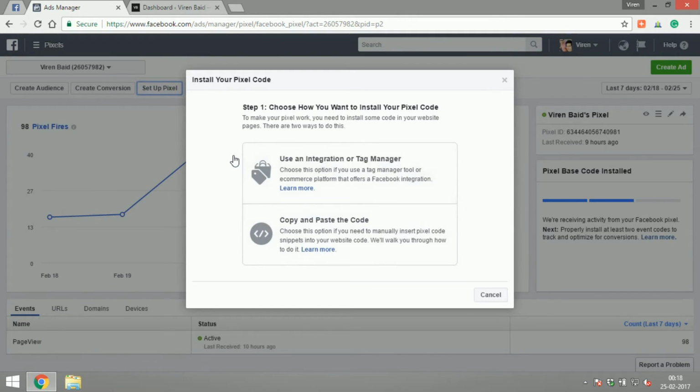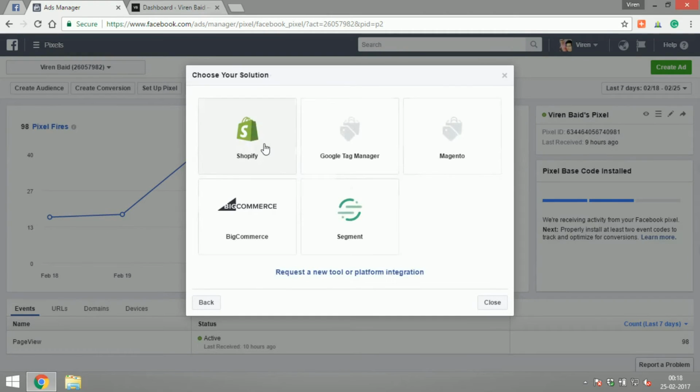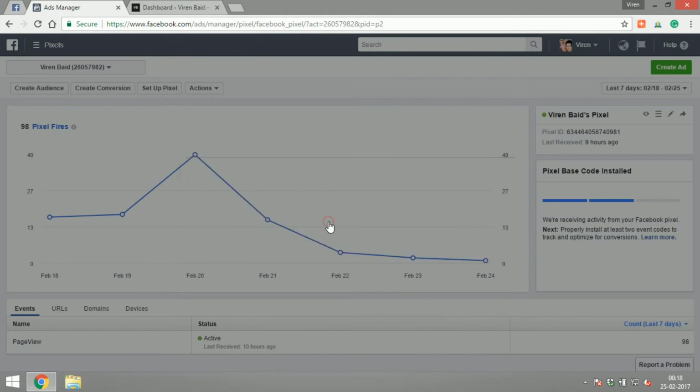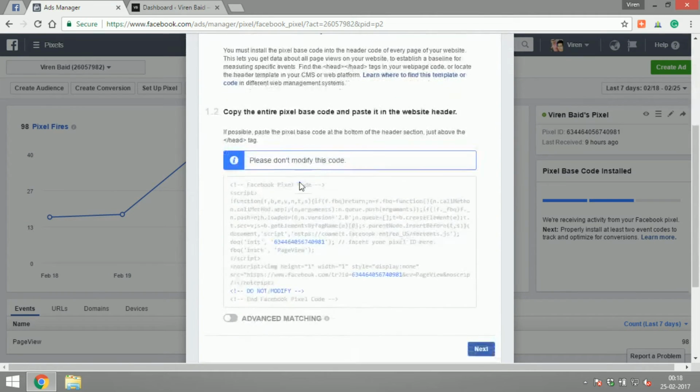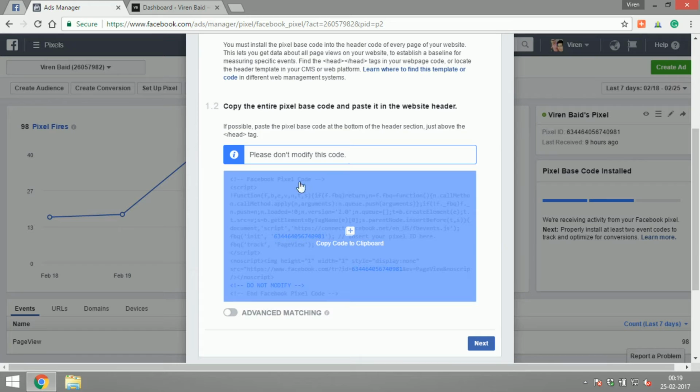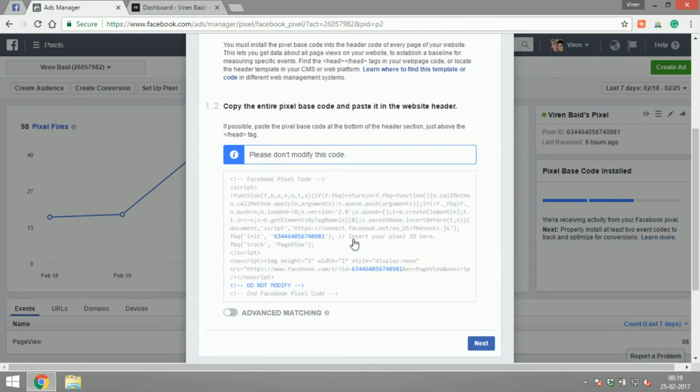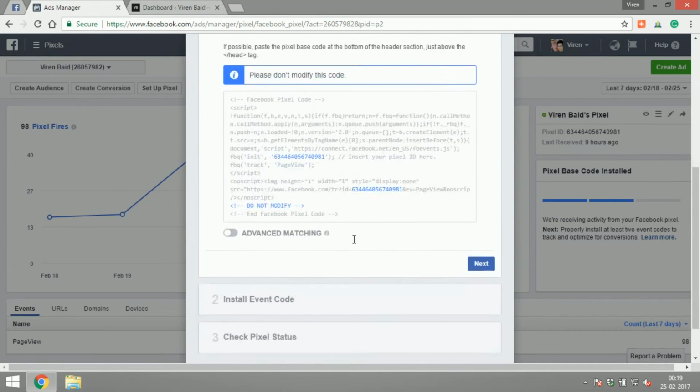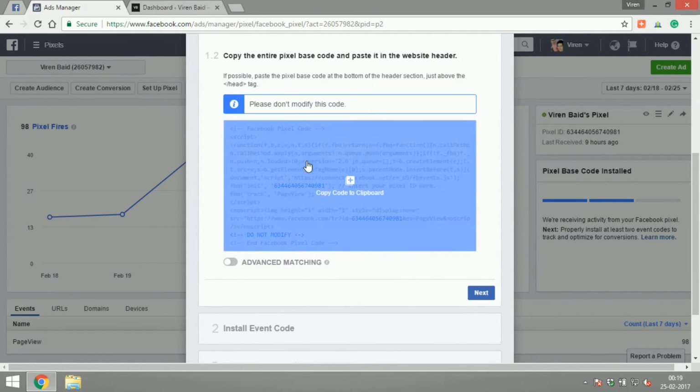So there are two ways in which you can add this code to your website. One is with integrating it with other tag manager platforms. These platforms could be Shopify, Google Tag Manager, Magento, BigCommerce, or Segment. If you're using any one of these, you can use them to add the Pixel to your site. Otherwise, you can just copy paste the code. This is the code, and this needs to be added into the head section of all the pages on your website. If you have developed your website yourself, or if you're using something like WordPress, I'll show you where exactly to add this code. If not, you can send this code to anyone who's managing your website and ask them to add this to the header of all the pages on your website.